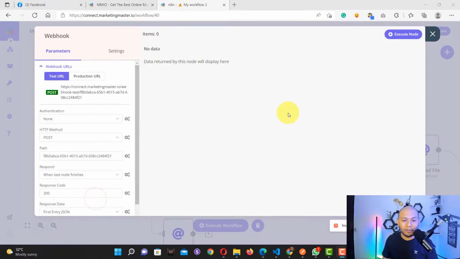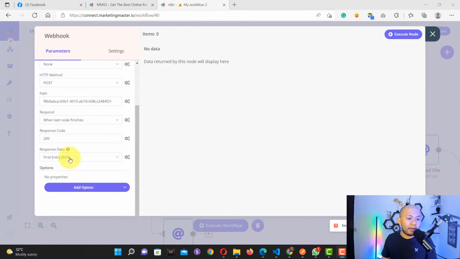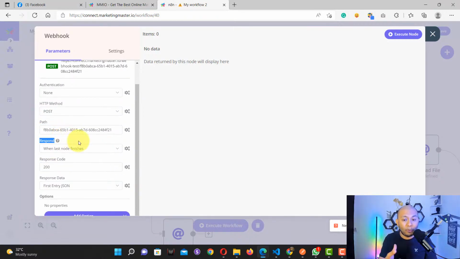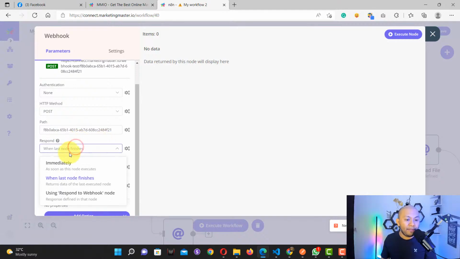Okay, so I think I figured out why the webhook is checking the data for all of the nodes first. Since we have not configured the credentials for our Google Slides and Google Drive, the webhook URL will produce an error. Here on the respond setting, we can configure when our webhook responds, and I have set it to when the last node finishes.